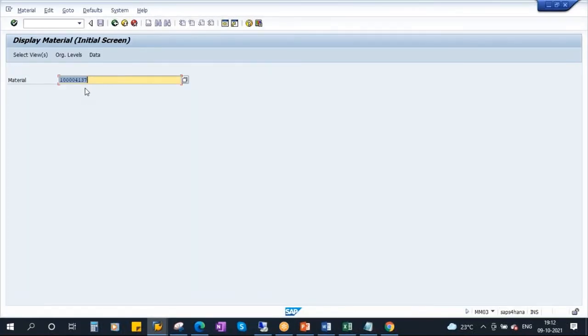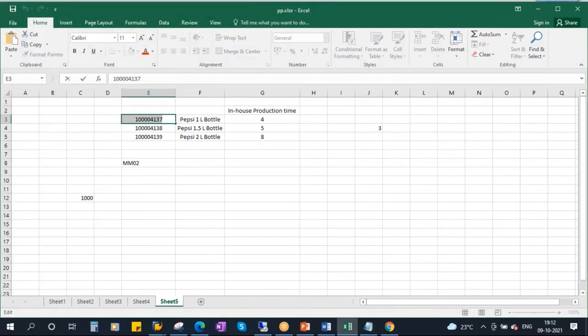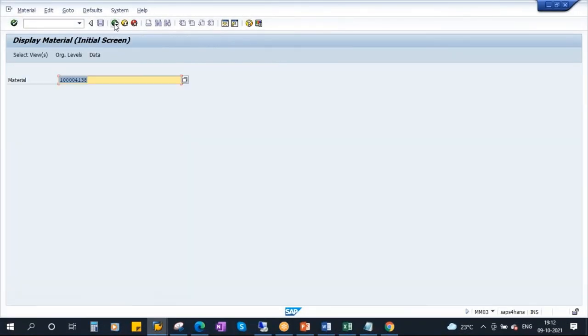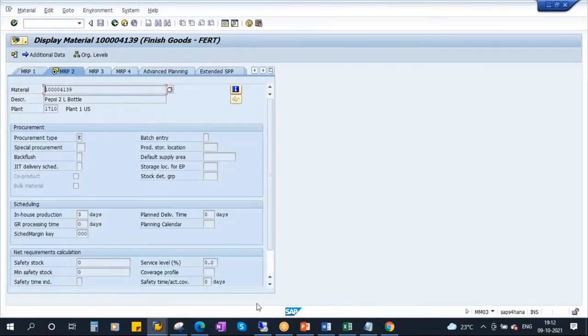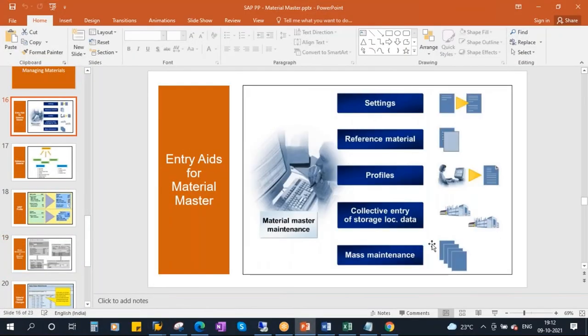Now let's go to the next material. See, it got changed to 3. Previously it was 5. Now go to the next material. See, it got changed to 3. Like this you can do the mass maintenance. It will save your time basically.